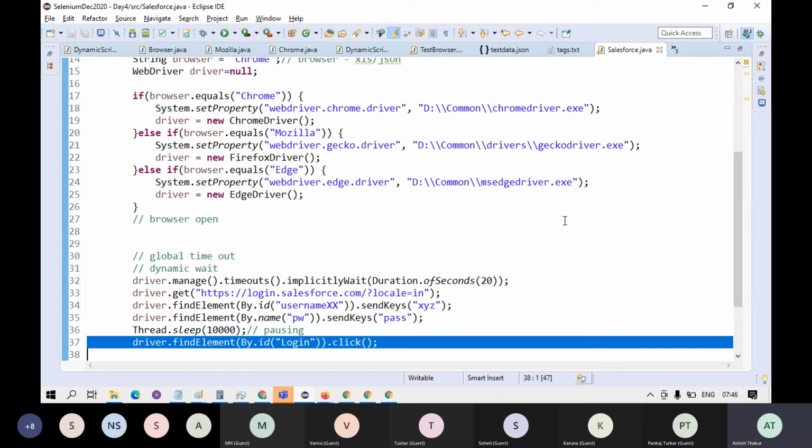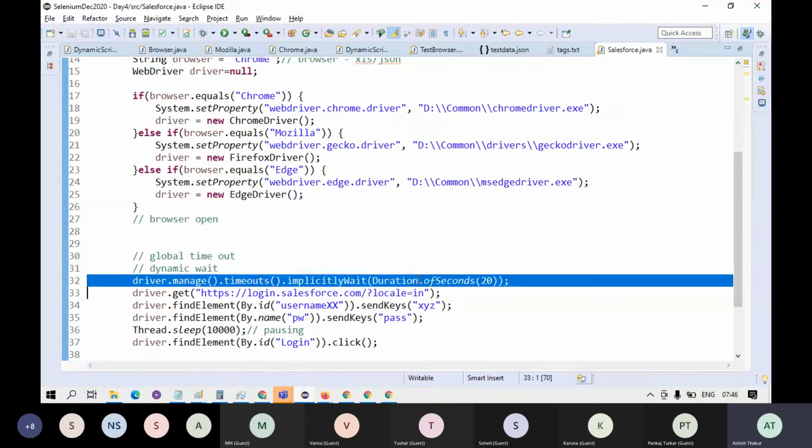Yes. So Thread.sleep is good to use once or twice, but if you use it everywhere after every line, it doesn't make sense. So you just put a global implicit wait. This line has to be given just once, and we prefer giving it immediately after opening the browser. That's fine. This is your global timeout.